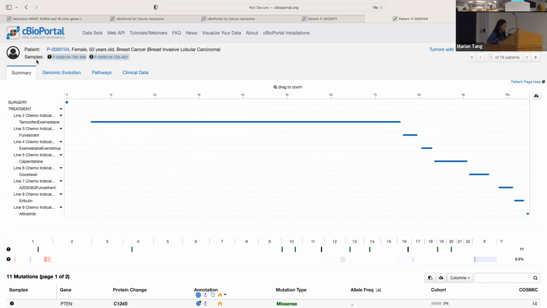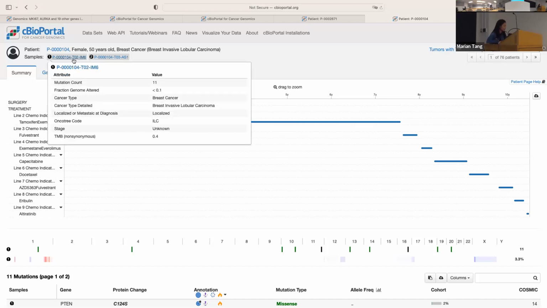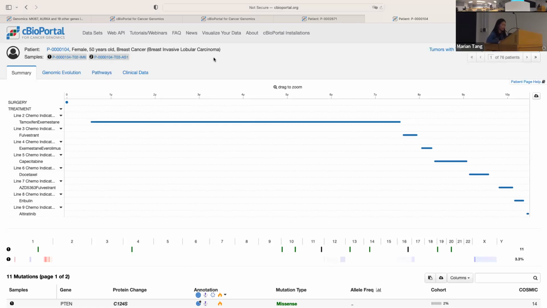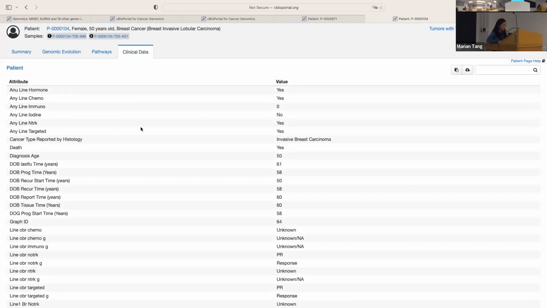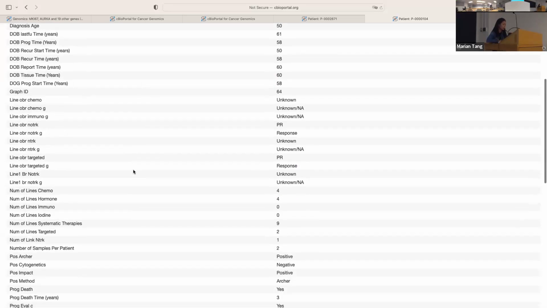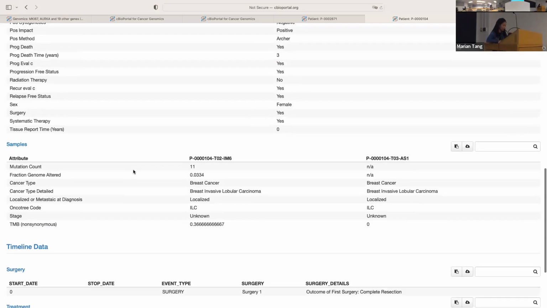Then you will see a row of all the samples. Say this patient has 10 samples, then all the samples will be listed on this row, with specific sample IDs. When you hover over each of these sample IDs, you will also get the sample attributes. Earlier we mentioned the oncotree code. So here it is, with the cancer type and cancer type detailed. Of course, this is a little bit cumbersome to look at. We can also go to the clinical data tab, and all that information that we saw in those pop-up boxes is listed statically. This is an easier way for a user to look at this information.